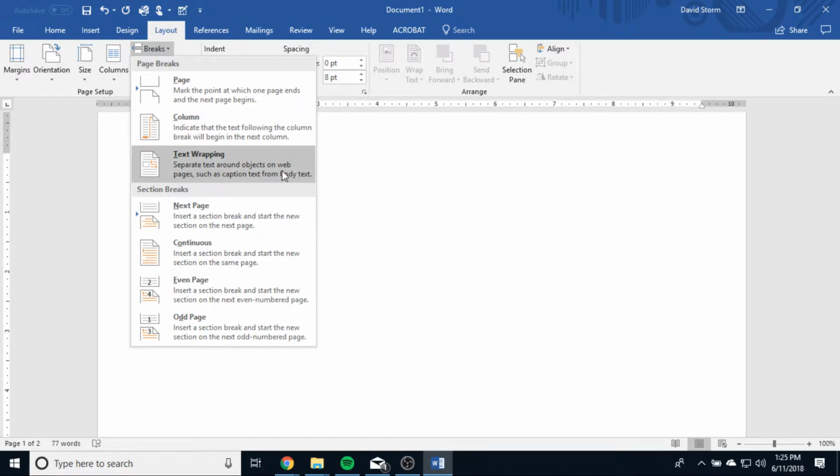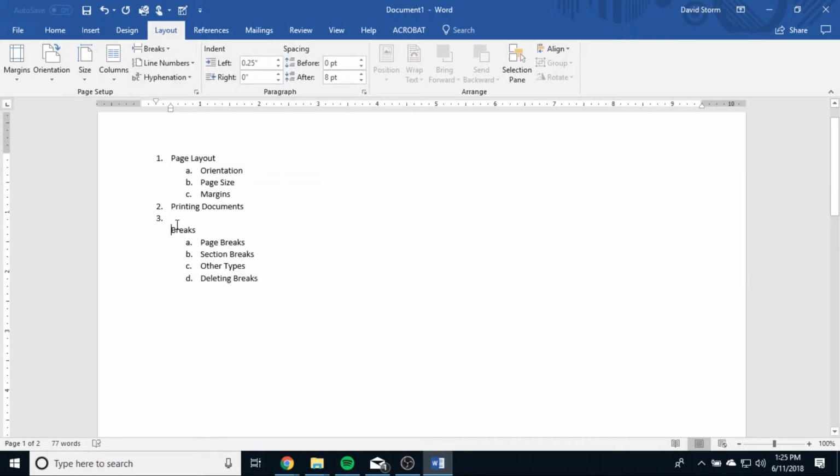We have text wrapping. If we have a picture, which when we get into images, we're going to talk a lot more about text wrapping. But if I had a picture here or another section, I can actually change the wrap settings for this section so that it wraps around the picture instead of getting pushed out of the way. Again, we're going to talk about that a lot when we get into images.